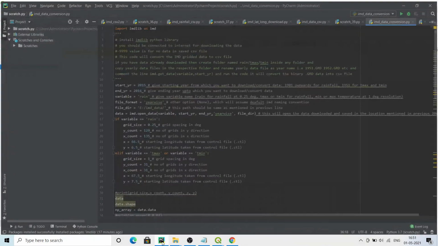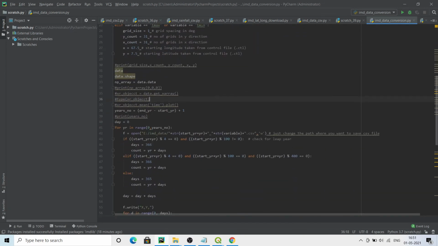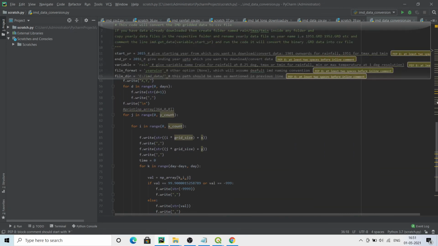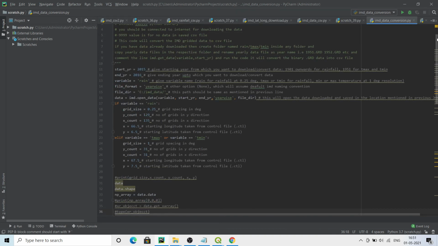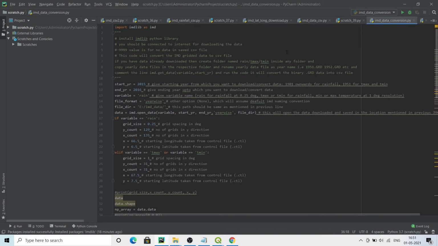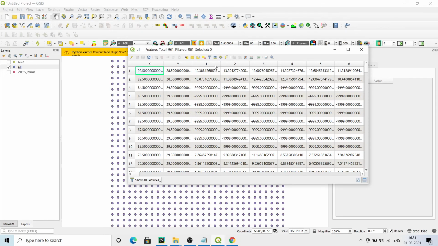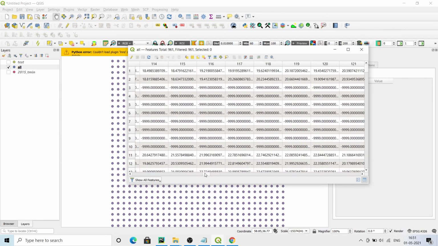So I hope now you will be able to convert the data and download the data from the source. There is another option called OpenGrADS. I have a code for that also, but in that case you have to create a CTL control file for each and every year. Suppose you want to do from 1901 till now, you need to create a control file for every year. I did that using Java. I created a CTL file using Java, then executed the code in GrADS. But I think there is no need to go to GrADS if this code can work for you. This is the shapefile.